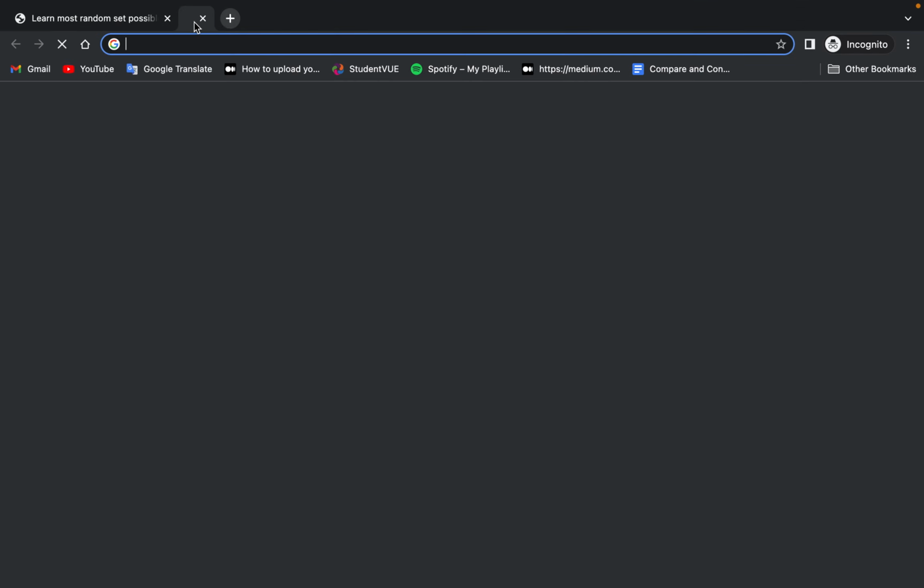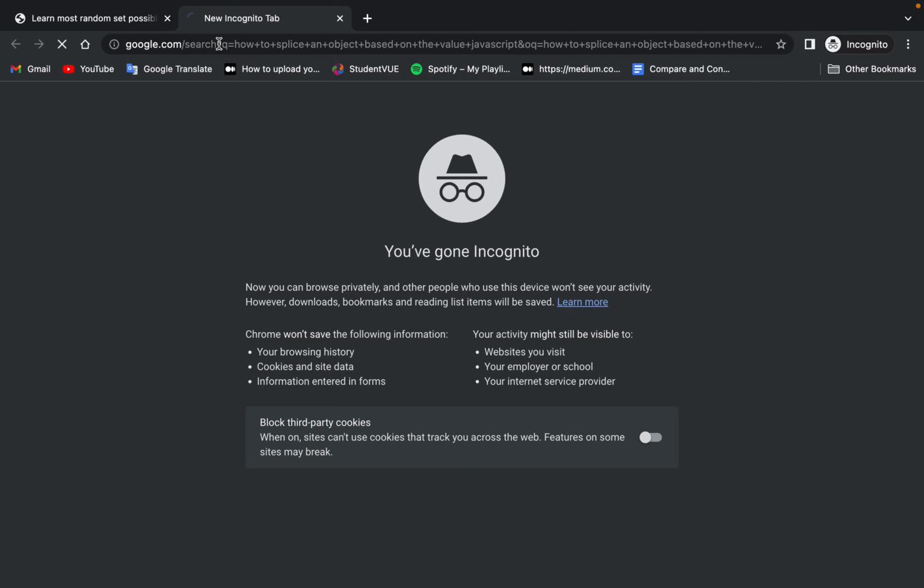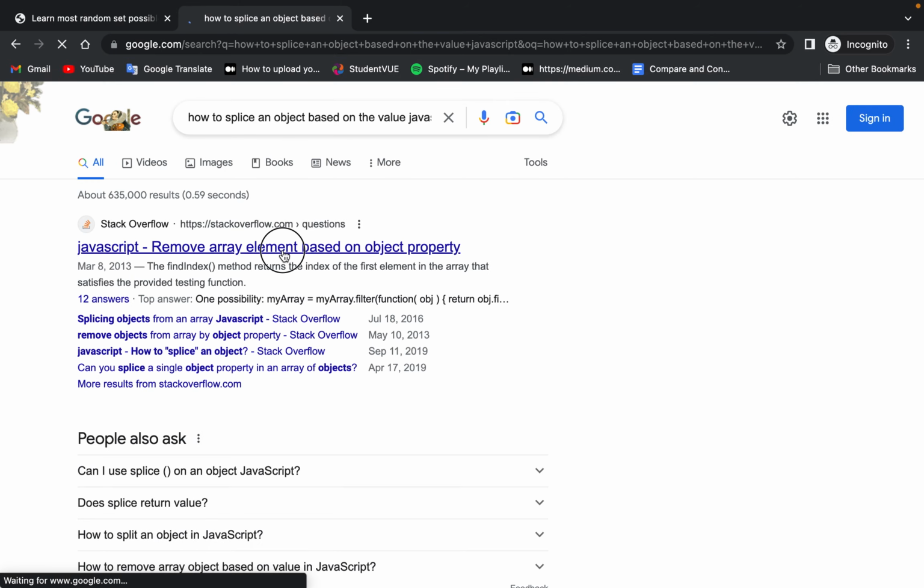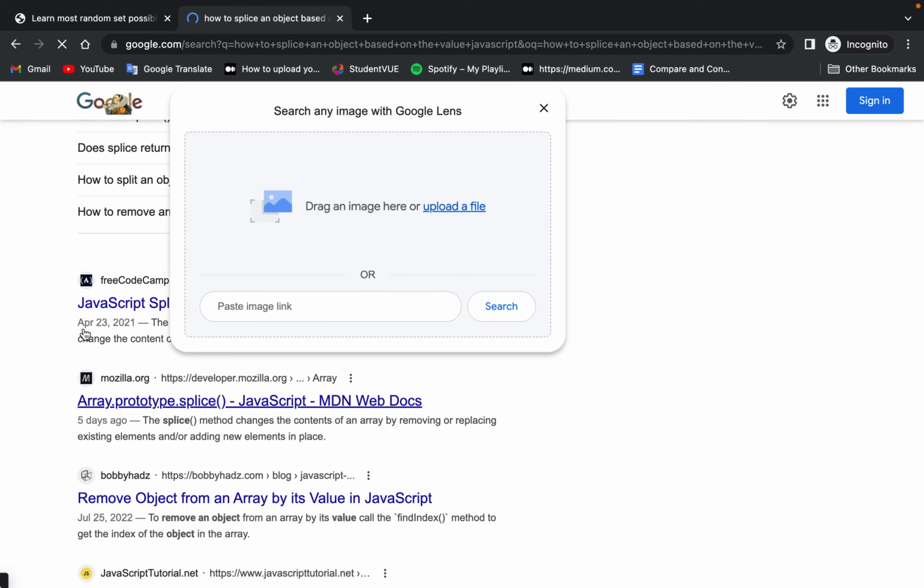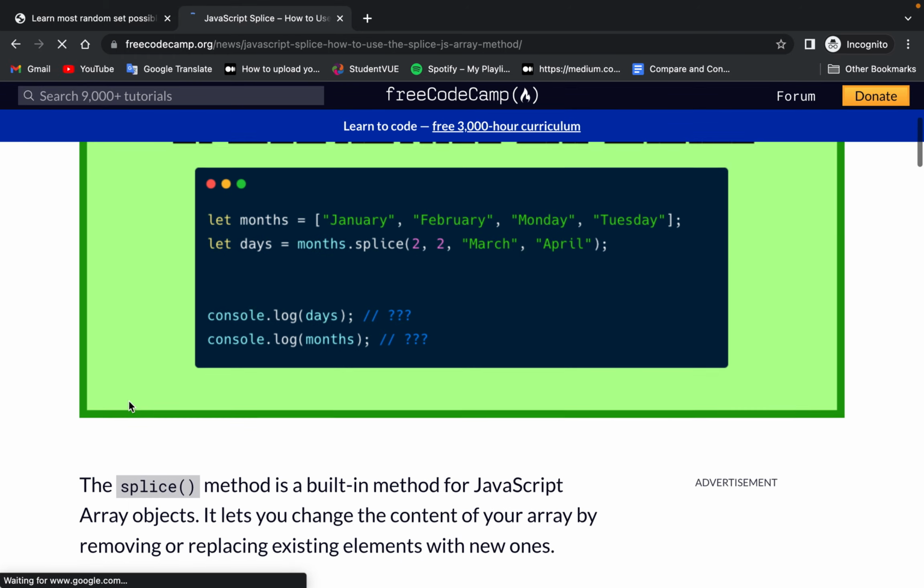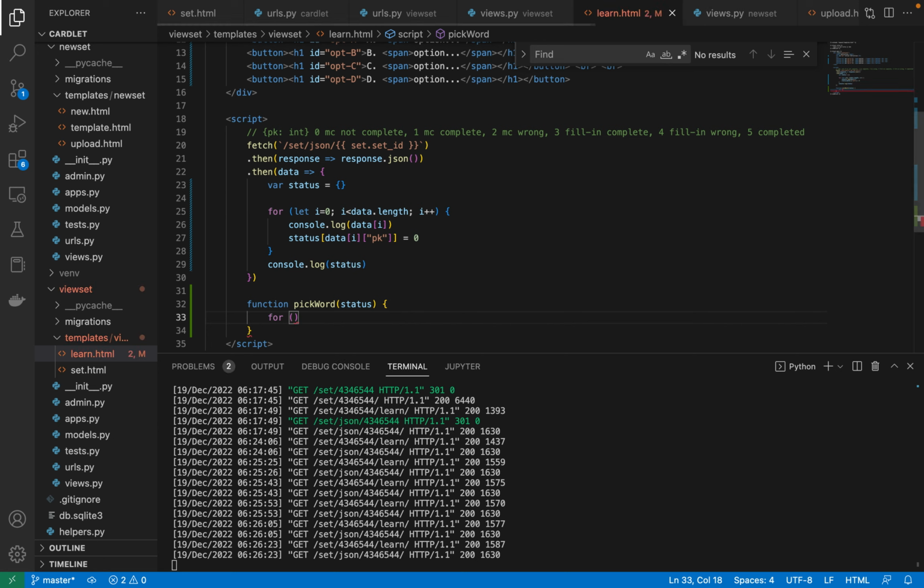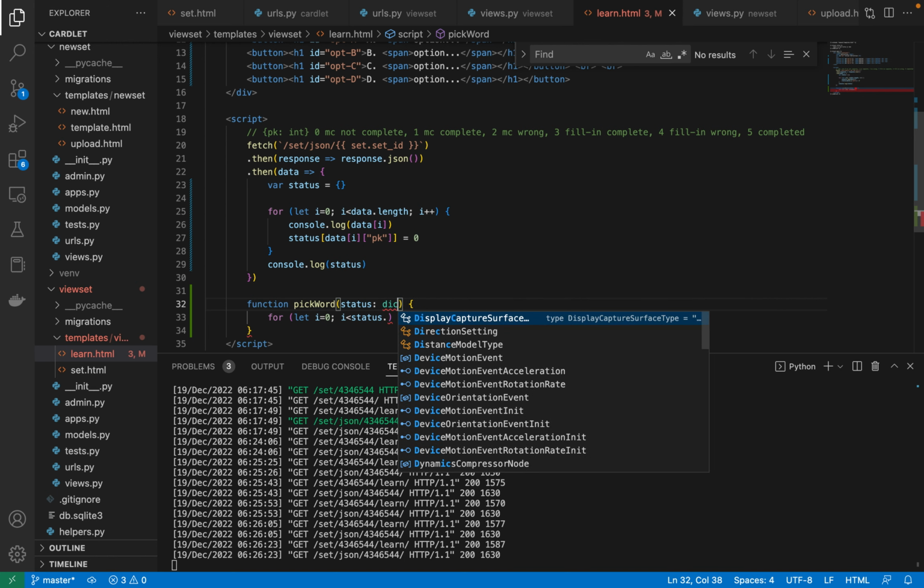Let's see if I can. How to splice a dictionary or an object based on the value in JavaScript. Not really remove. How to use dot splice. I don't even know if that's exactly how I'll call it. Yeah, no, not really. Okay, I'm just gonna write a for loop. For let i equal 0, i less than status dot object.